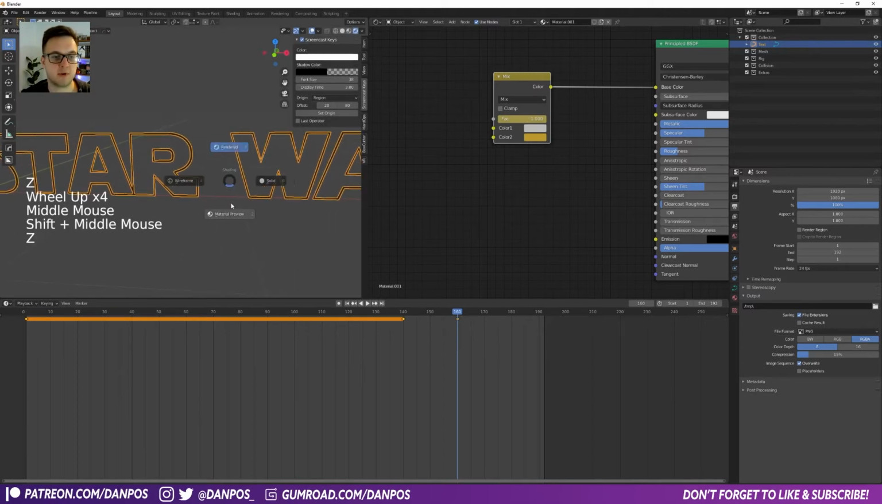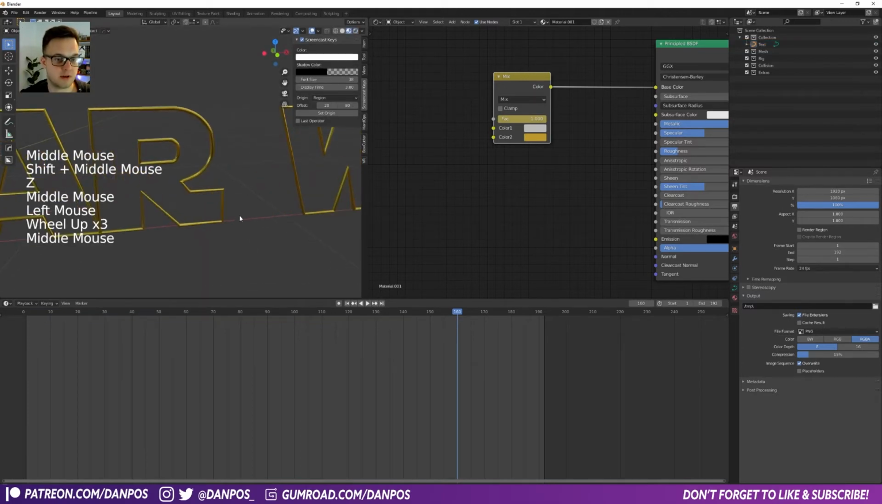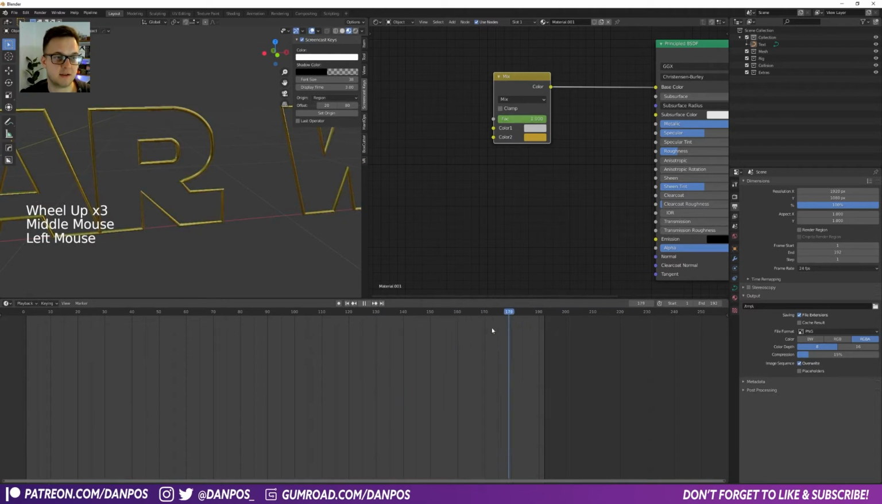If we go over to rendered material preview mode, you can see that the color there is changing, and you can see the bar here going up. And that's kind of the effect that we want.